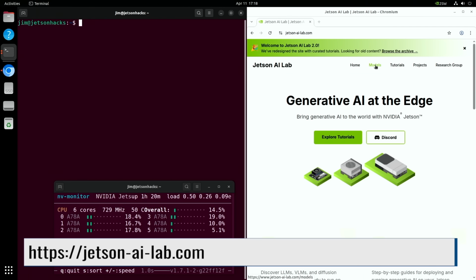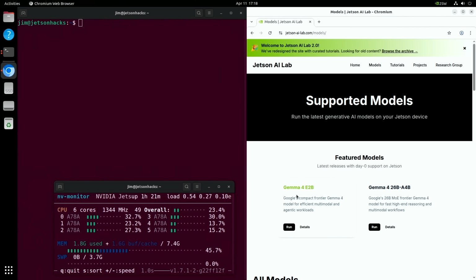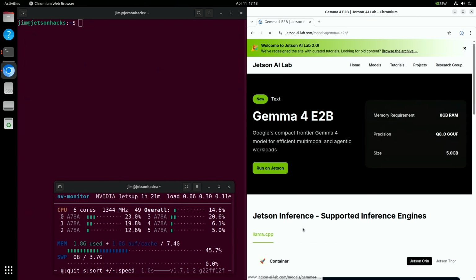Very soon after Gemma 4 was released, NVIDIA had instructions up on the Jetson AI Lab website for running it on Orin. And that is exactly what you hope for with a new release, a clear path, early on, from people who know the platform.